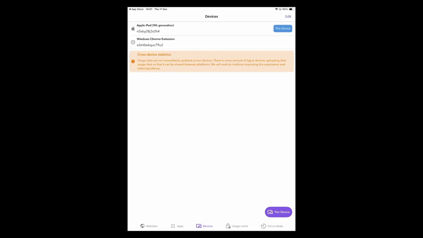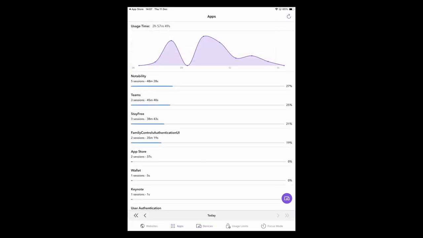So we're going to navigate to apps. Now what you're going to see is it's going to show you all of the apps I have accessed throughout today. How many times I've accessed the page, how long I was on the page for, and the time I accessed it. So you'll see I've accessed Notability 5 times today and I've spent a total of 48 minutes. I've been on Teams for 45 minutes. But you know that we spend a lot of time on websites.